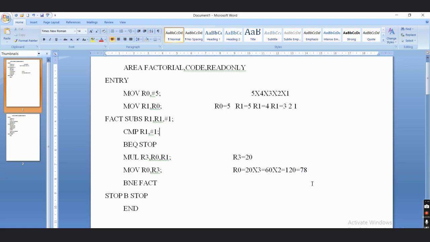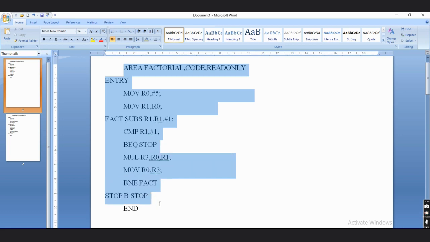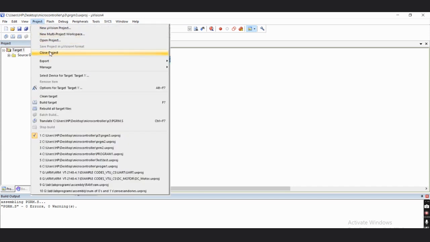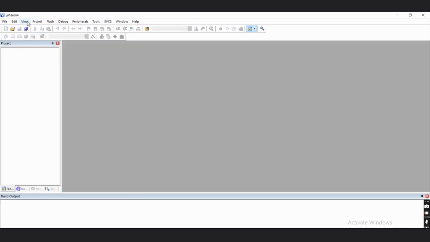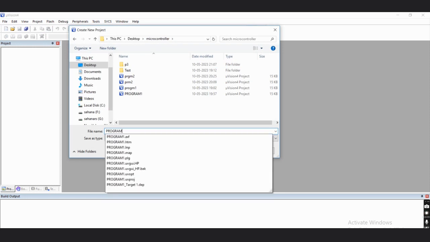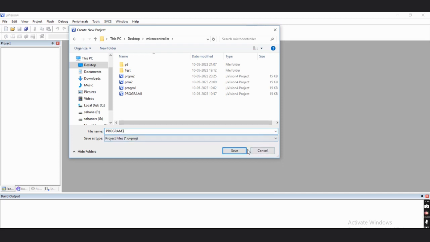So now let us execute this code in Keil Microvision software. Before starting any project, we have to close our previous project, then create a new Microvision project. Name it as program 3, save.